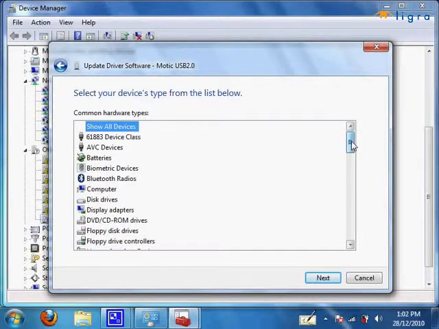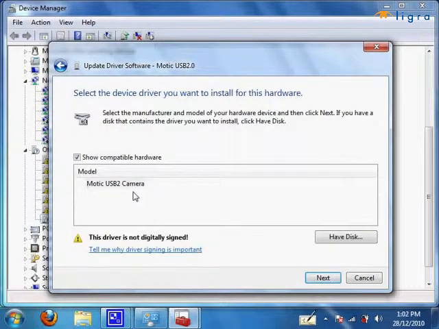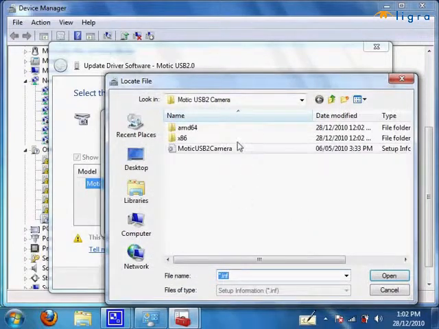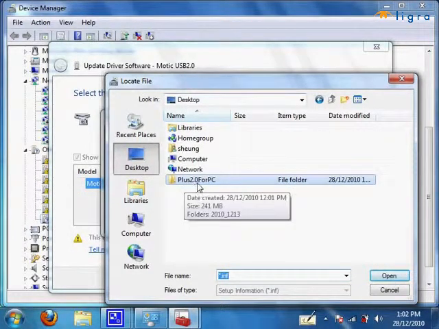Once you get to this part, click on imaging devices, and then click on have disk, and click on browse, and browse to your desktop or wherever you saved your software to, the extracted version. In my case, it was the desktop. Click on Plus 2.0 for PC.